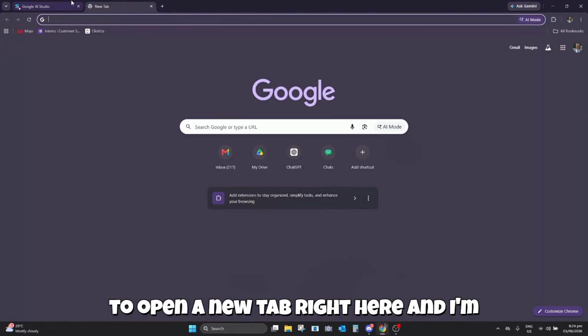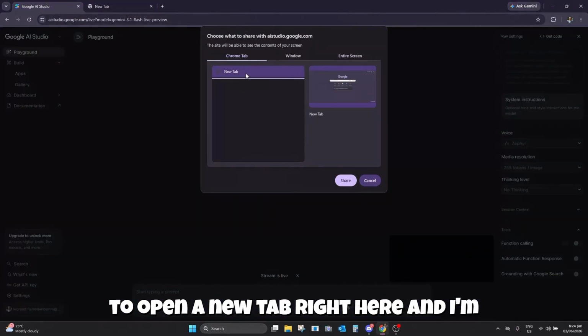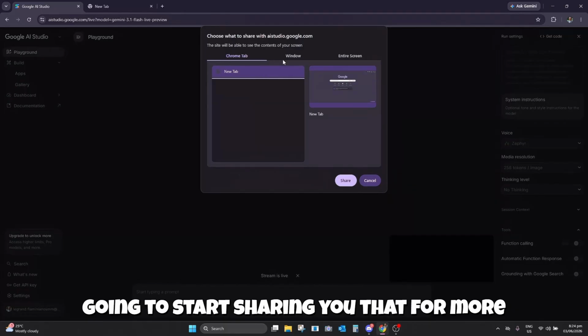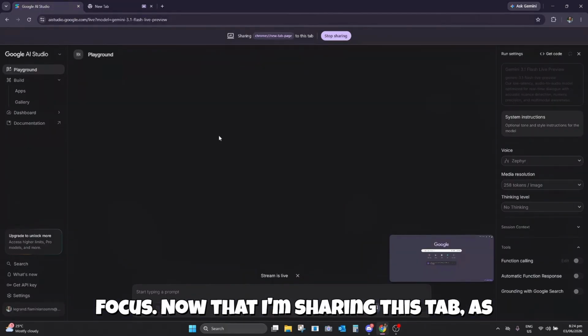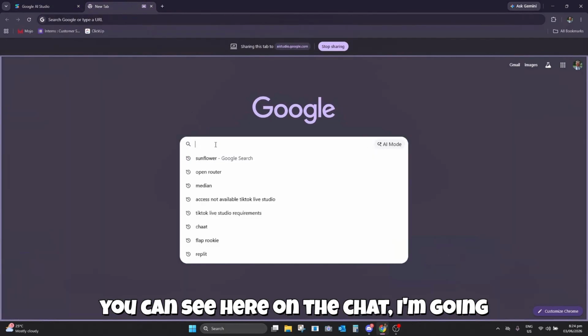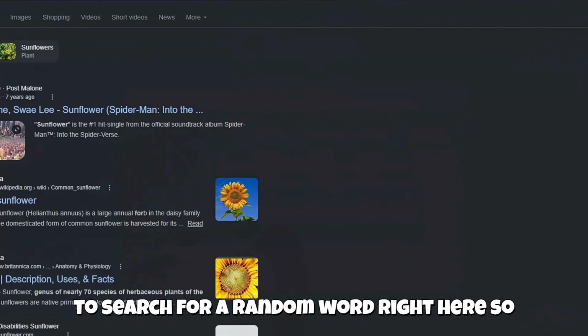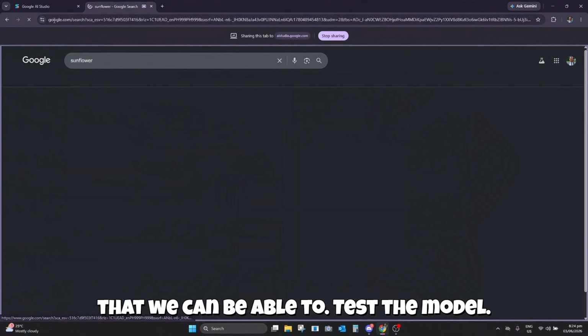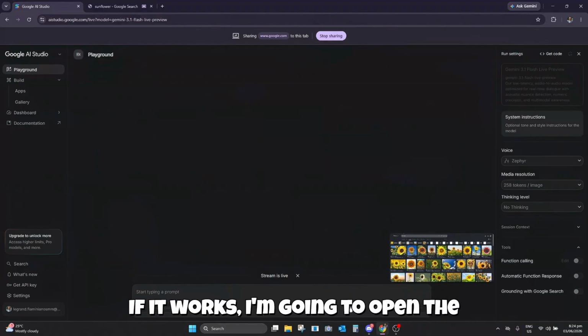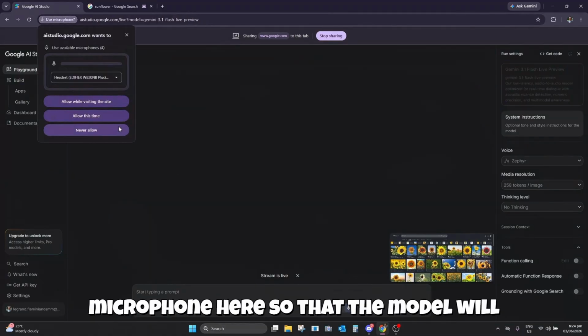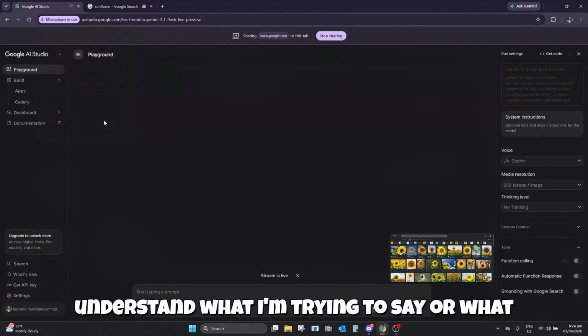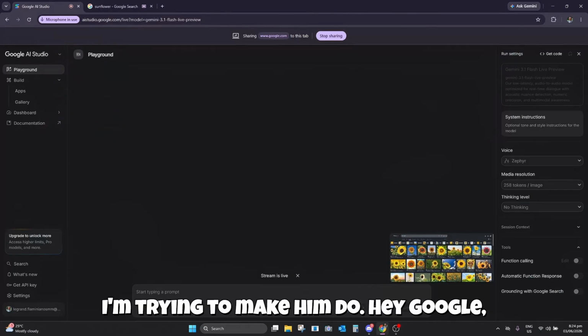To give you an example, I'm going to open a new tab right here, and I'm going to start sharing that for more focus. Now that I'm sharing this tab, as you can see here on the chat, I'm going to search for a random word right here so that we can test if the model works. I'm going to open the microphone here so that the model will understand what I'm trying to say or what I'm trying to make him do.